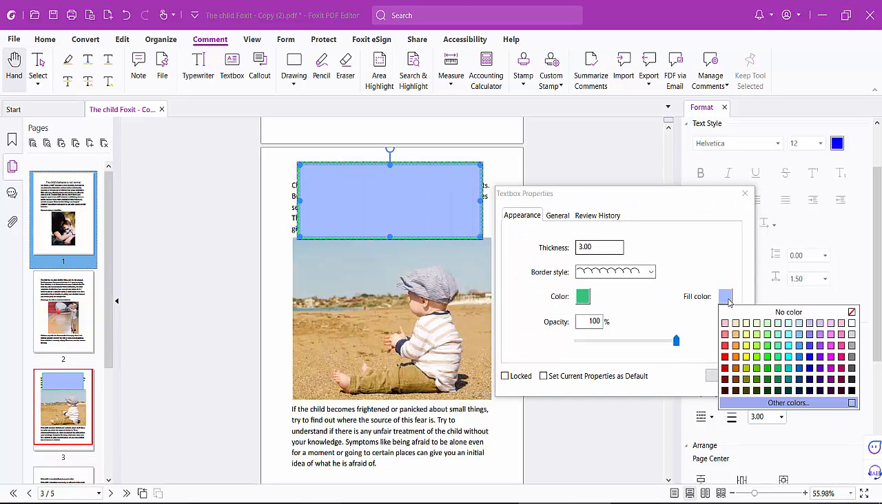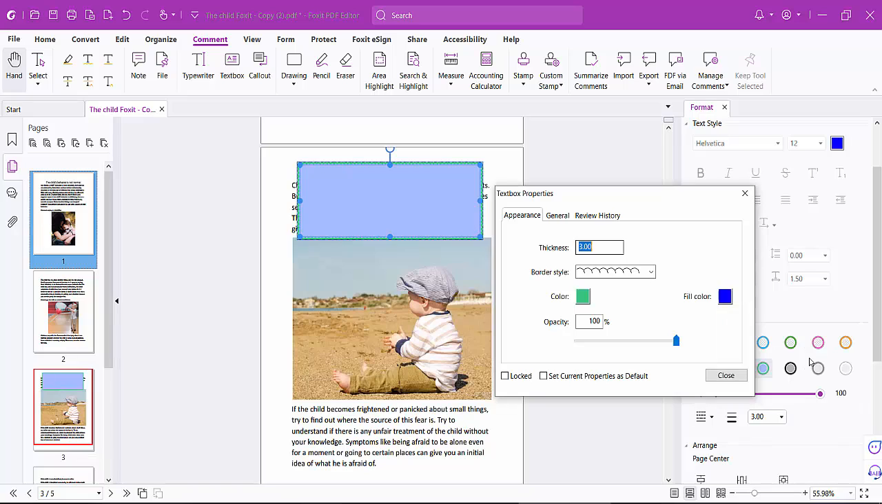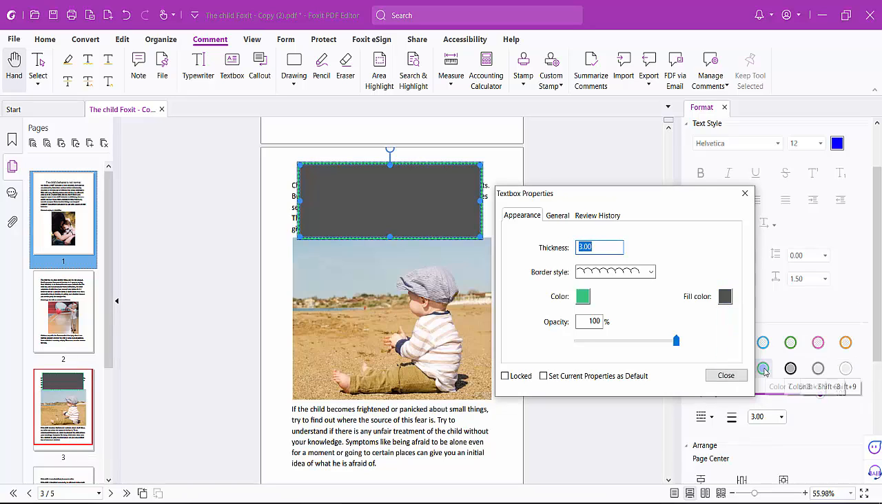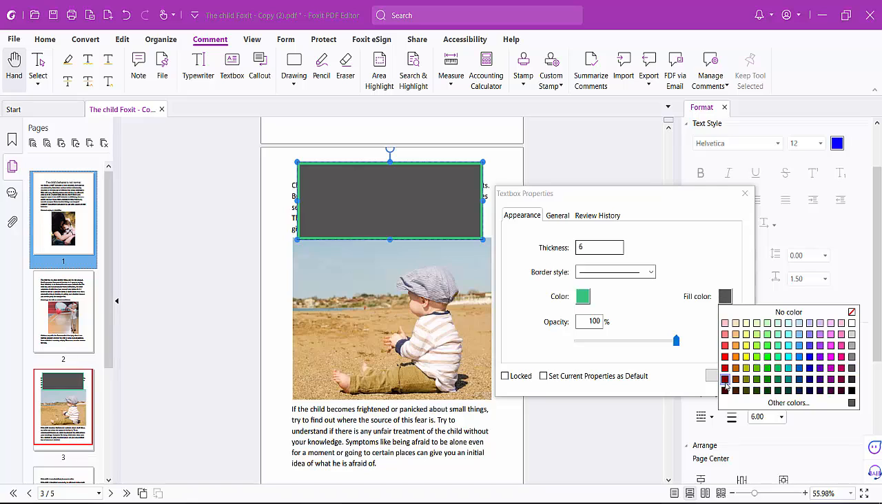Here also you can change fill color. I'll make this one close, and you can change this transparency, and this is border style. You can make it solid color and this dash border. I will make a solid border and border thickness I'll make it 6, and fill color also I'll make this color.